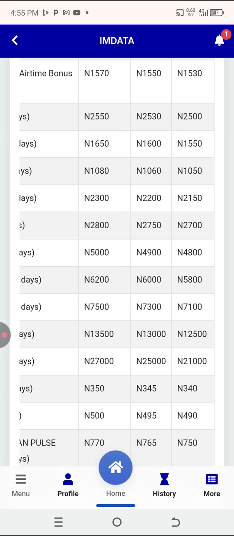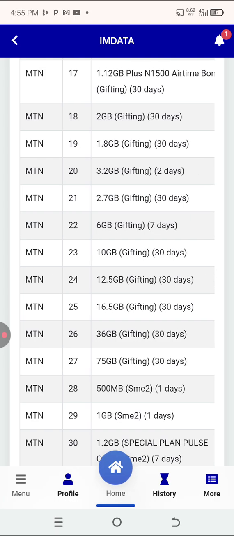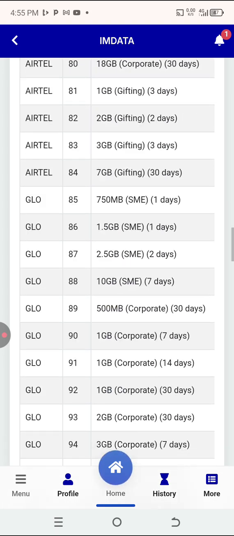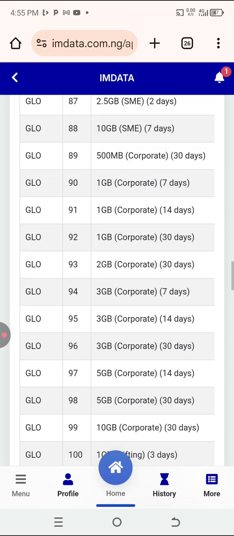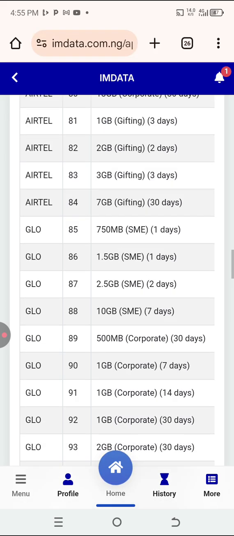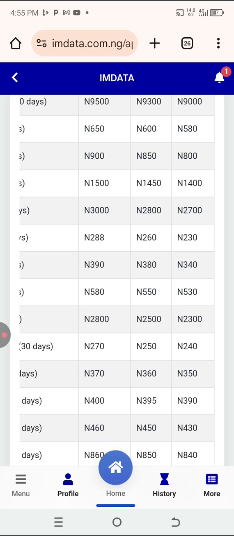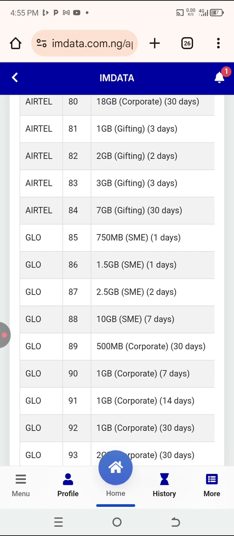As regard to what I said, we have Glow. Okay, if you go here, you see, if you go down a bit, you see Glow packages. So we have Glow SME, which is added of recent. You can see it now, and they are very cheap.